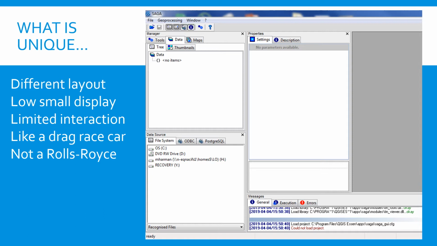Properties, when you have data, it tells you all about it. The Tools tab shows you the tools that you can work with, and the maps show you the various maps that you can make. The Data Source section shows you where everything's at. Not a lot of interaction here. Definitely not a Rolls Royce. It's not all luxury. It's more like a drag racer. Big motor and big wheels and a seat, and you just click run and it goes in a straight line.